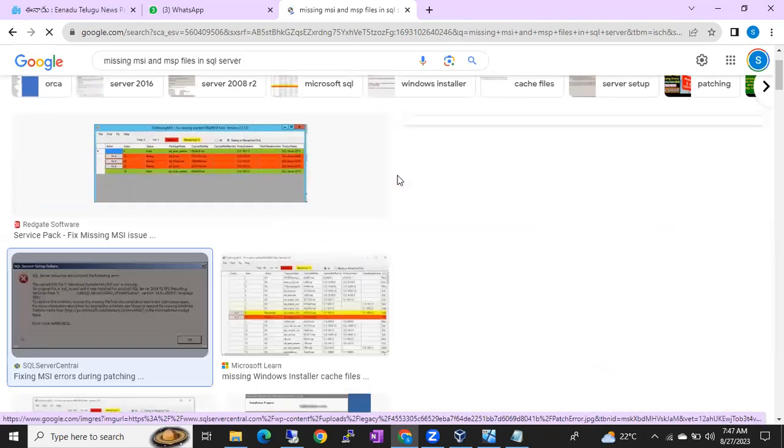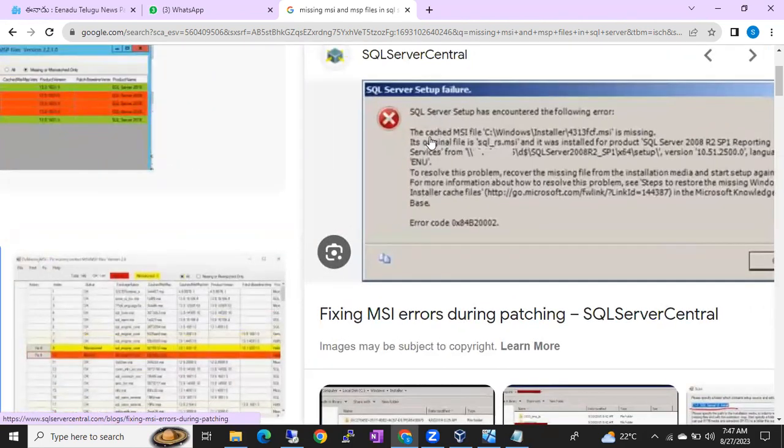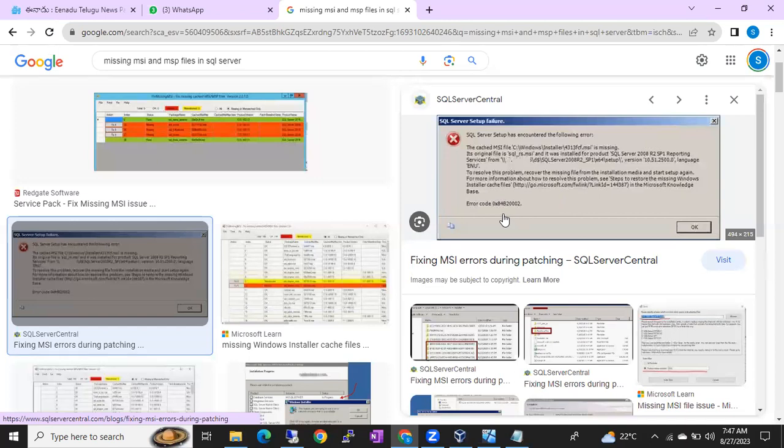If you see here, check here. The cached MSI file C:\Windows\Installer\4313fcf.msi is missing. Its original file is SQL_rs.msi and it was installed for product SQL Server 2008 R2 SP1 Reporting Services. And you can find the file in this location. So in the error, it will tell you the actual file name, the original file name.